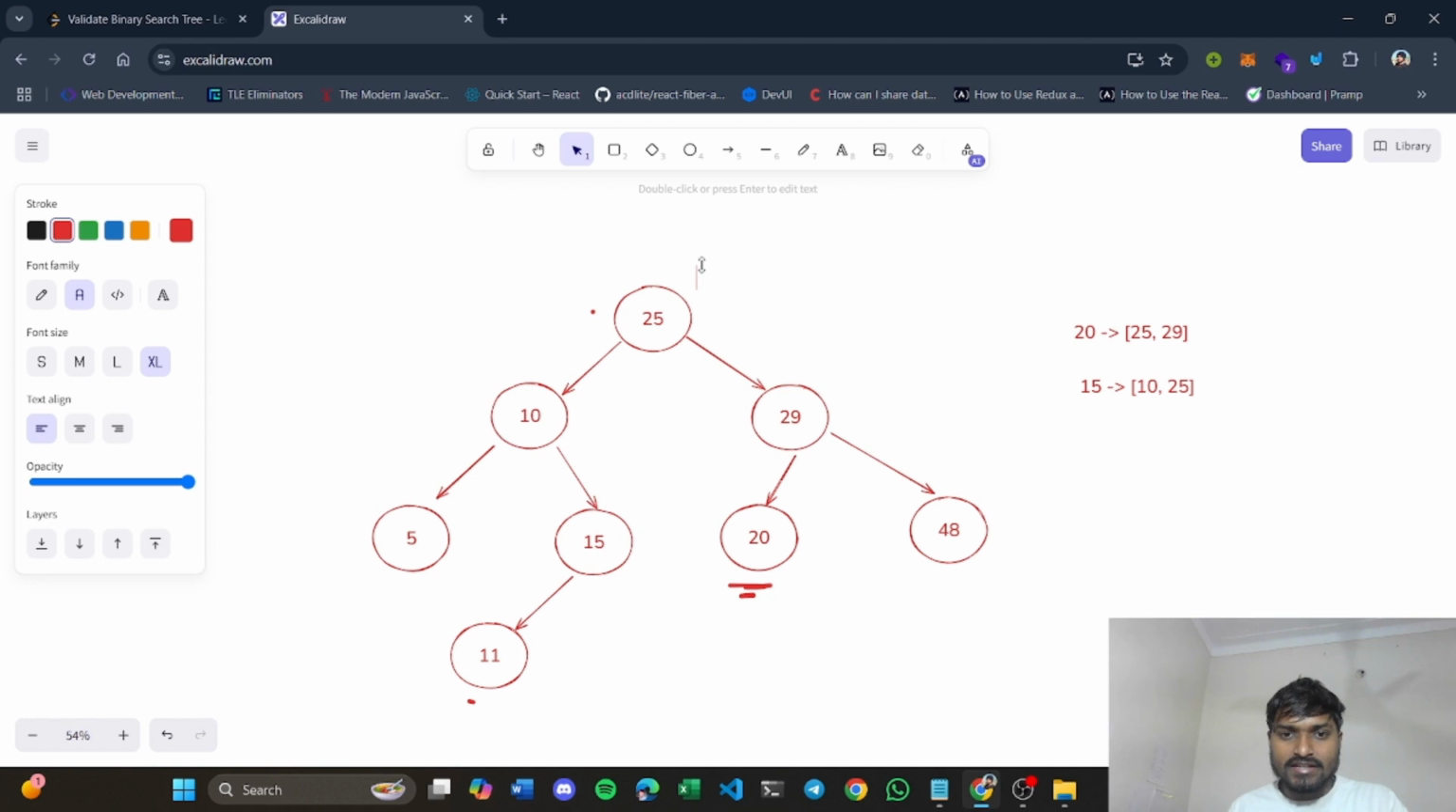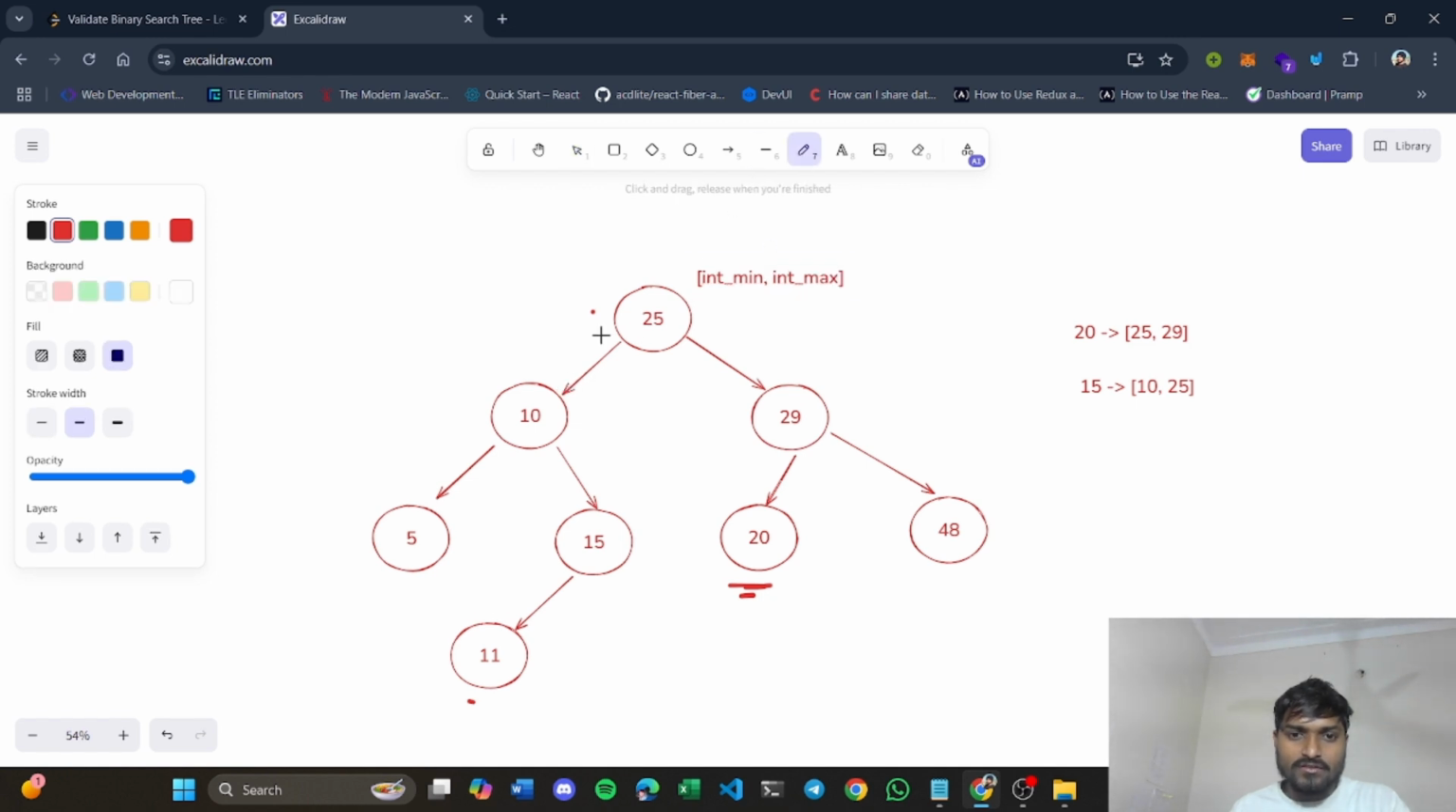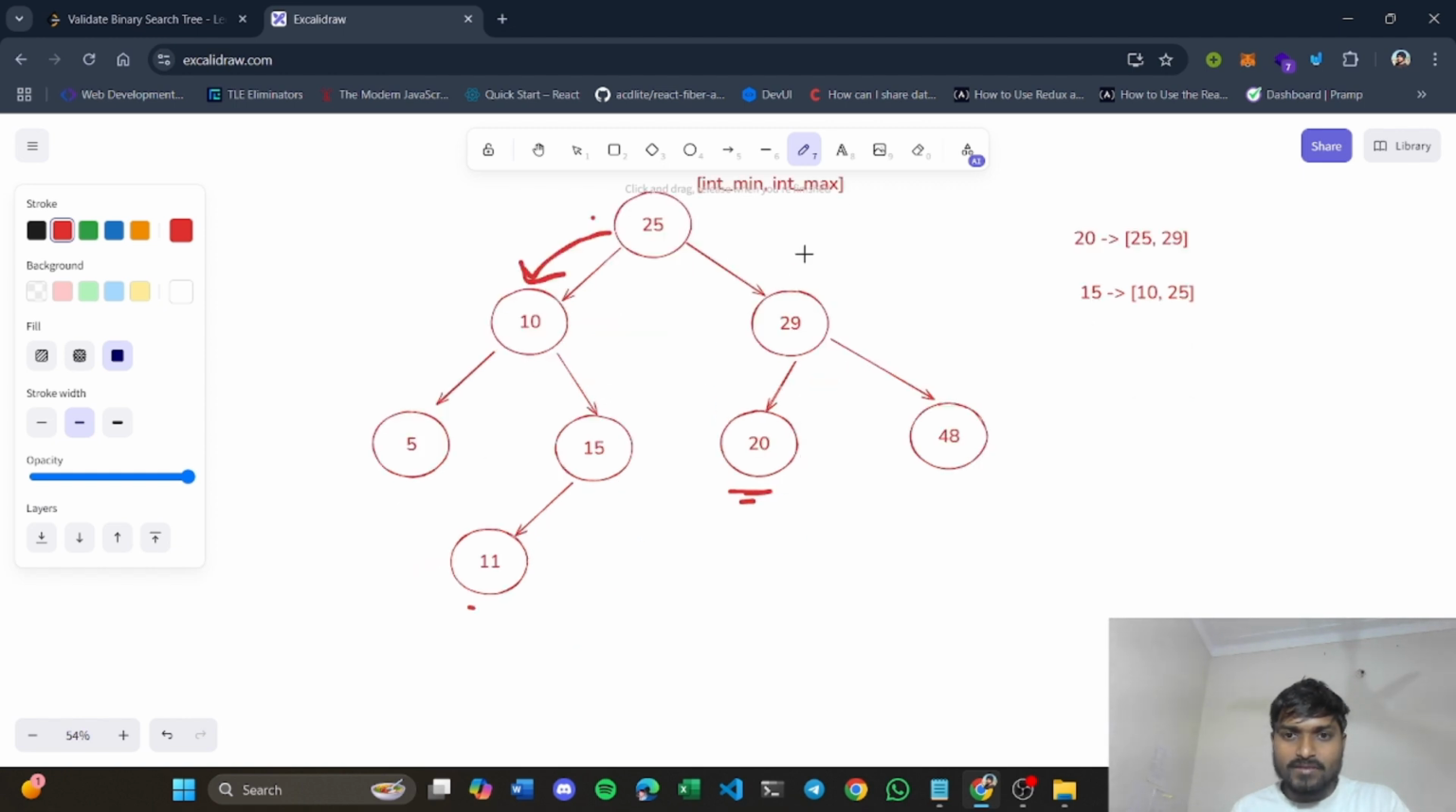So let's first give a range for this root node as int min, right? Int min. And max range as int max, right? Because there is no node above it, that's why we considered it as int min. So basically the root node should be greater than int min and less than int max, right? Now when you come to the left of this 25, we will make a recursive call here. When you come to 10, what will be the condition for this 10?